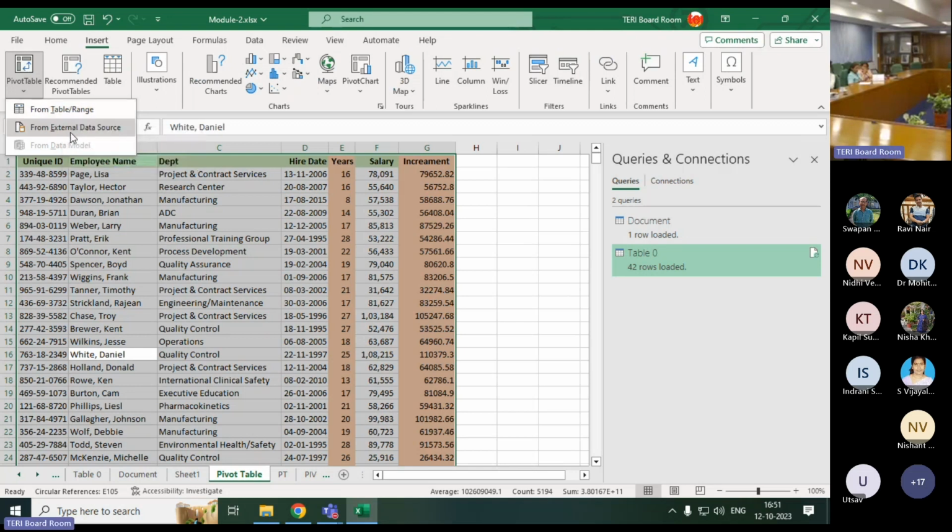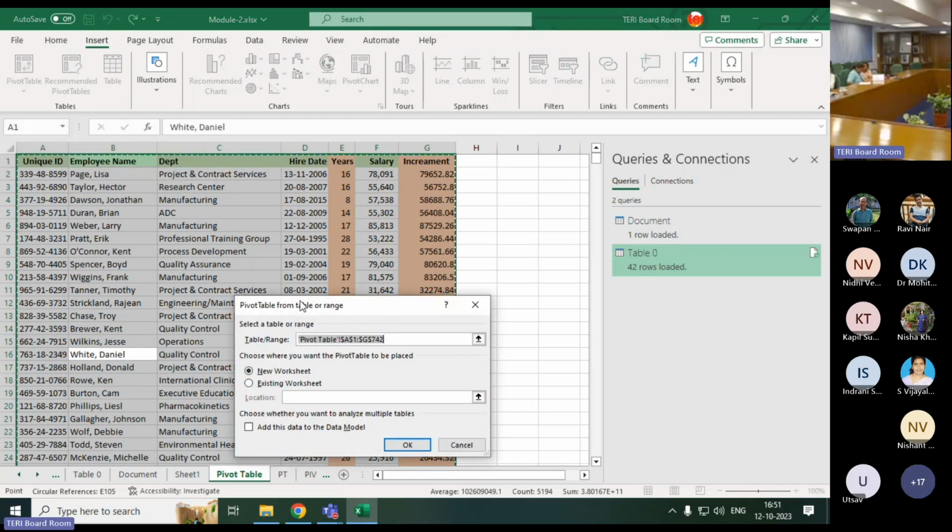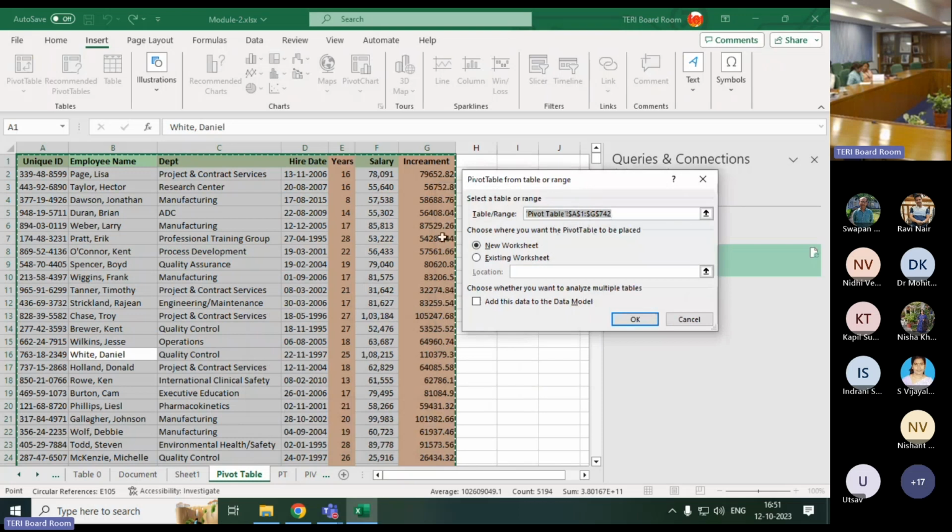From data from an external source, you can create this dashboard from there also. There is a table option, and the boundary starts from here. Now there's the option of a new worksheet or an existing worksheet. You can create it here, or you can create a new worksheet. For example, I just chose a new worksheet and press OK. The data model is something you use with Power BI, Power Query, where a data model connection and multiple tools are needed.